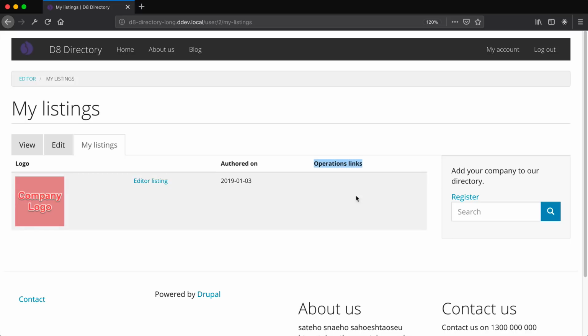And operation links, don't worry about that. We'll cover that in a future section where we're going to cover user accounts and things like that. But as you can see, views is very powerful. You just need to know which buttons to press. But I think you can say that for anything. It's very powerful, but it can be a bit annoying, especially if you don't know what to do.